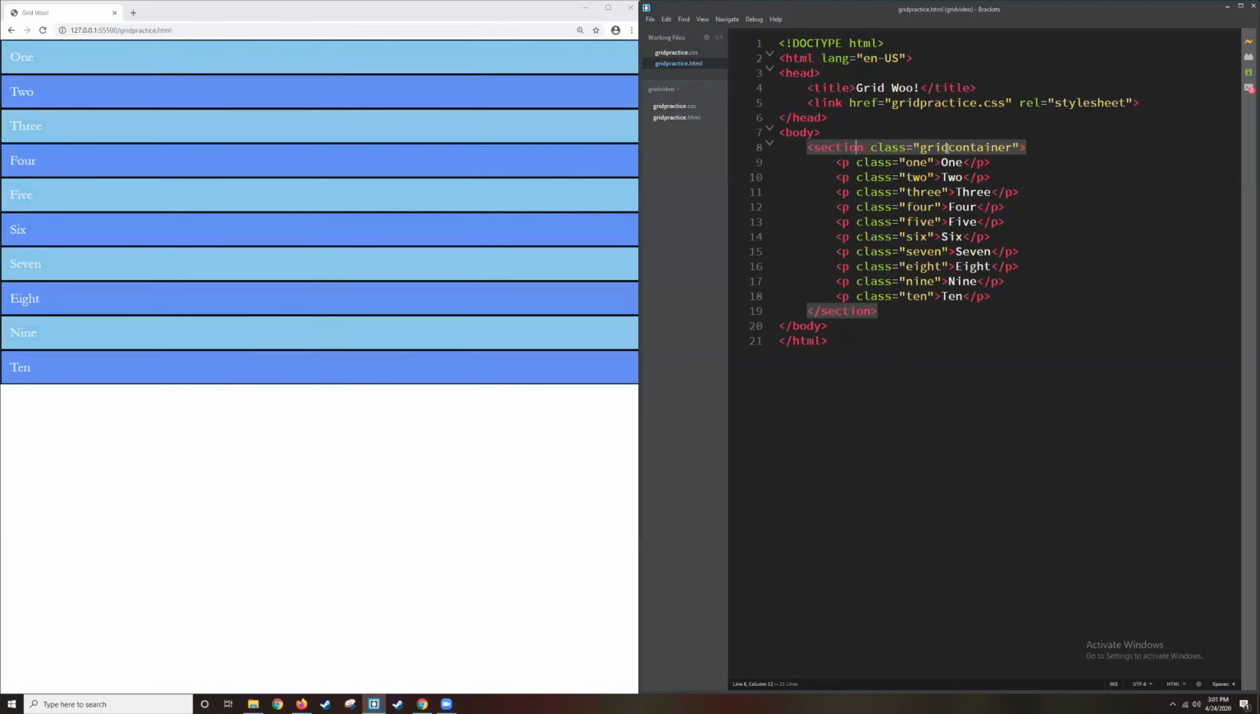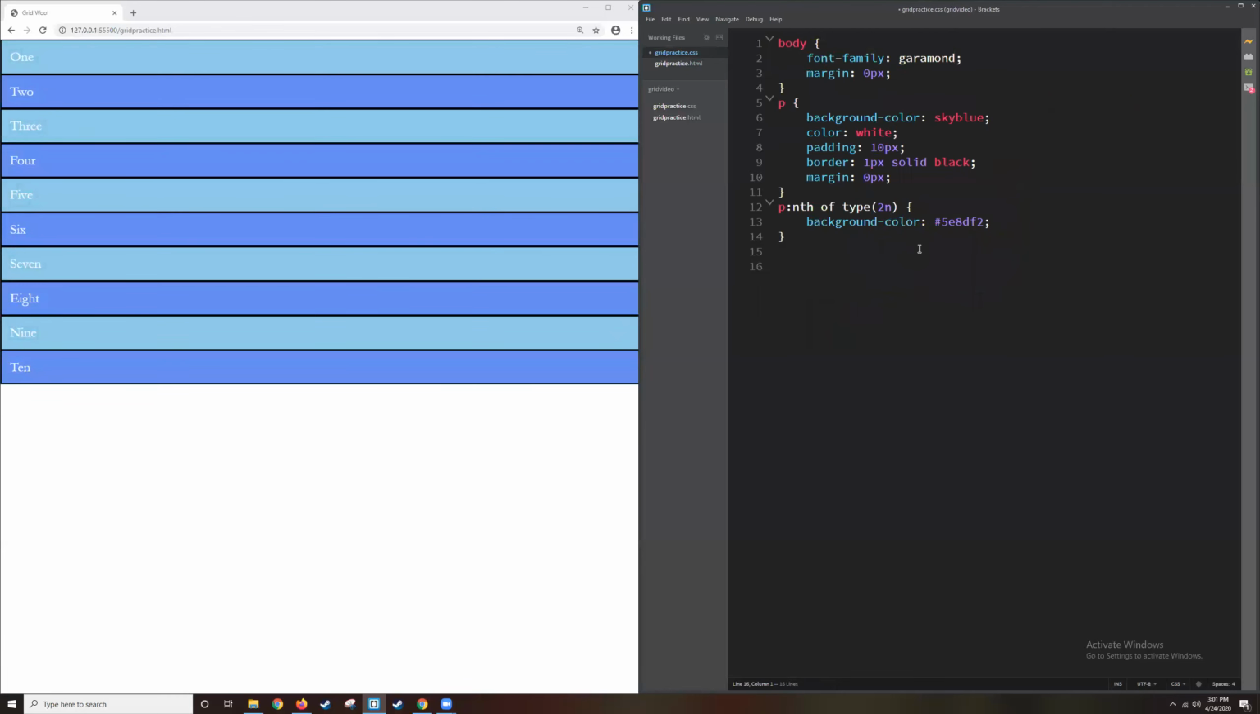So in order to activate Grid, we grab the container in our CSS, and we set display grid. And nothing visually happens on the page, but all of a sudden we have access to a lot of powerful grid properties that will help us with our layout.